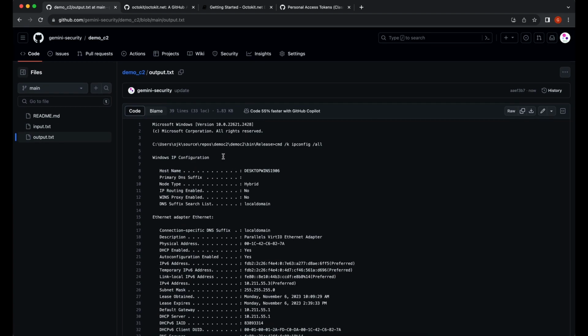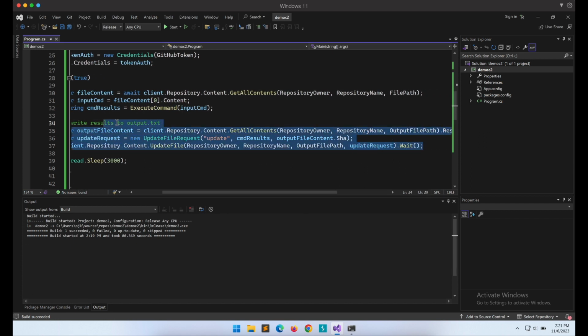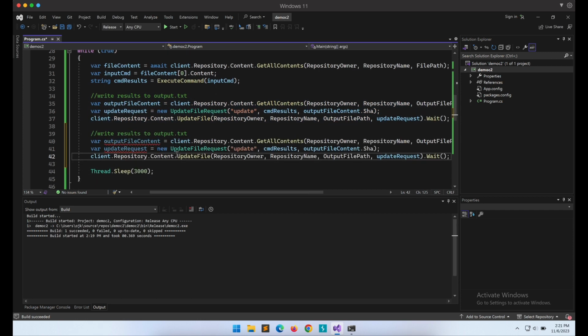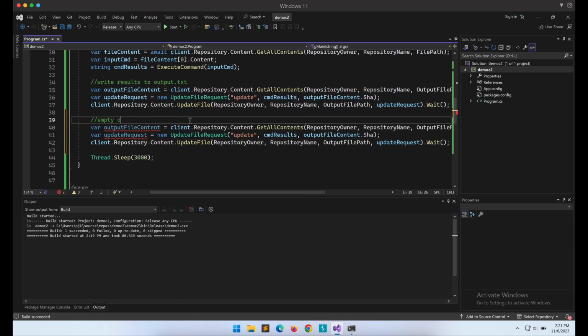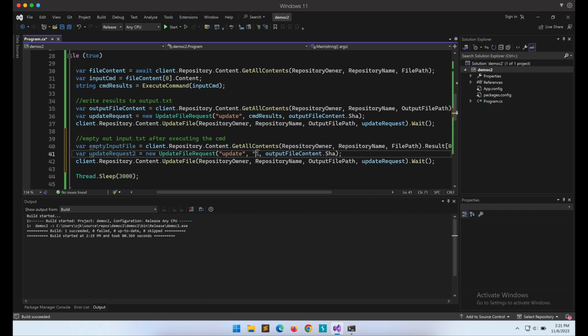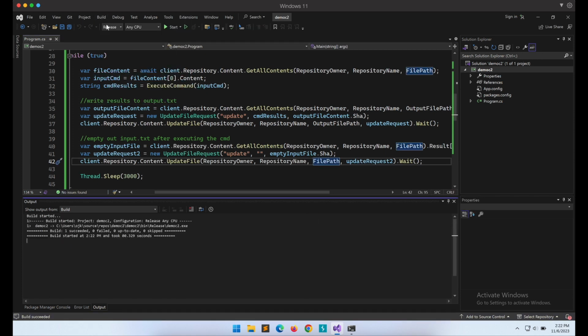Now, we will need to remove the command stored in the input.txt file after it has been executed. This is to prevent the program from executing it multiple times. We can use the same process of updating the output.txt file shown over here. Let's copy paste these 3 lines of code and rename them accordingly so that the input.txt file will be updated to be an empty file. Alright, this should work. Let's give it a shot.